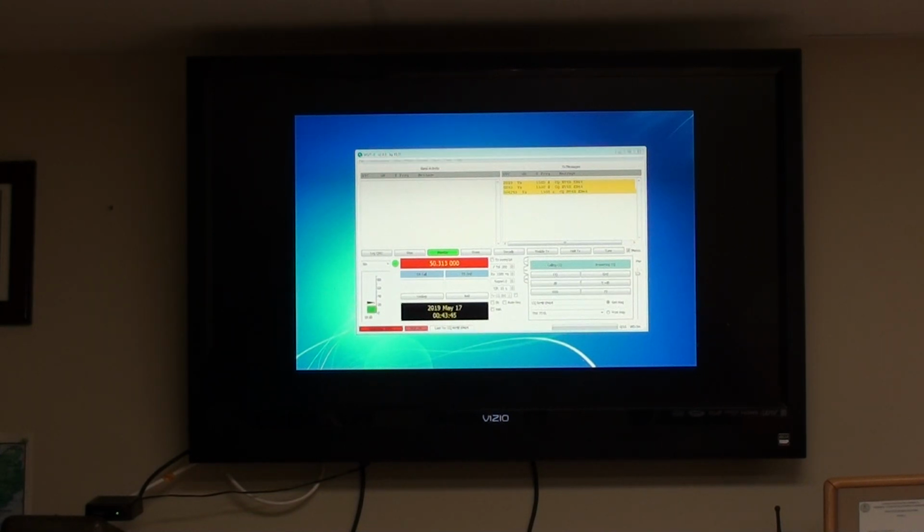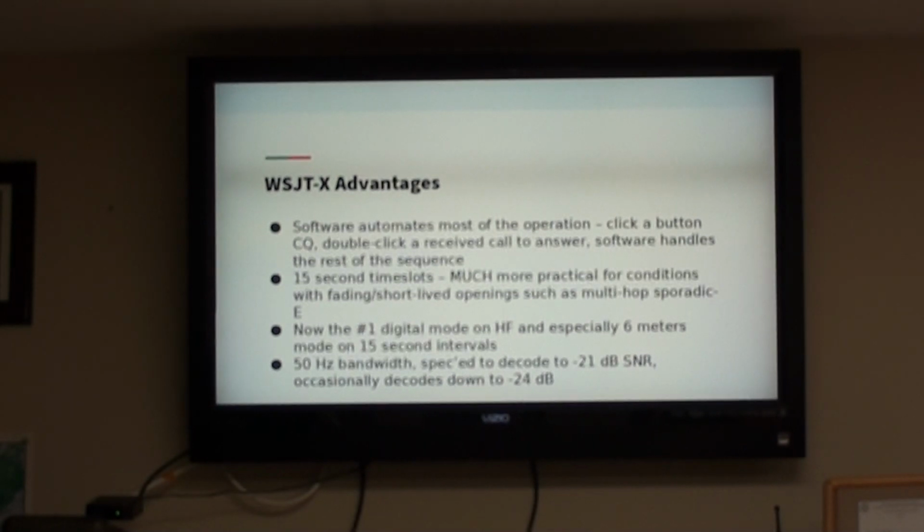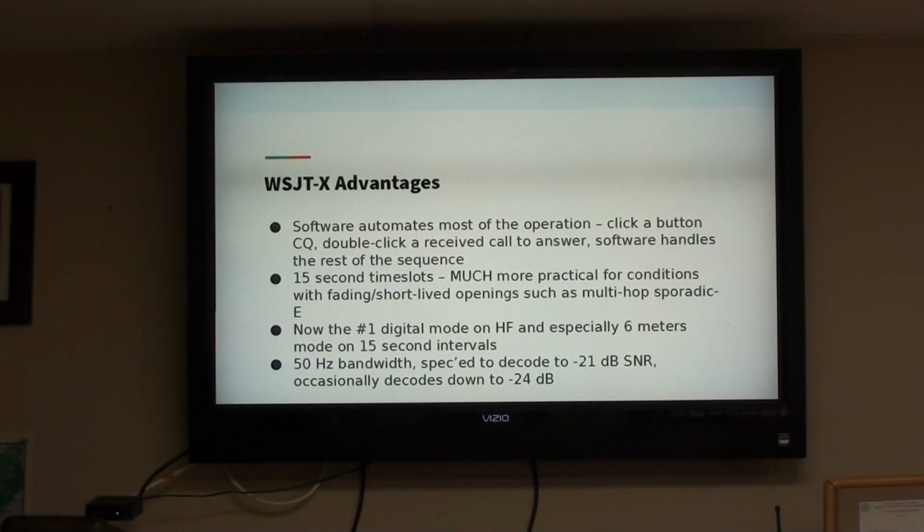All right. So the advantage of WSJTX over WSJT is that the software does a lot of the work for you. Somebody was saying that's cheating if you let it call CQ for you and make the QSO for you. But there's a reason why it's automated. It's because it's so fast with the 15-second intervals. If you weren't really quick on the mouse and you started transmitting too late, you would not get enough of your message in the 15 seconds for it to be decoded. So it kind of has to be automatic.